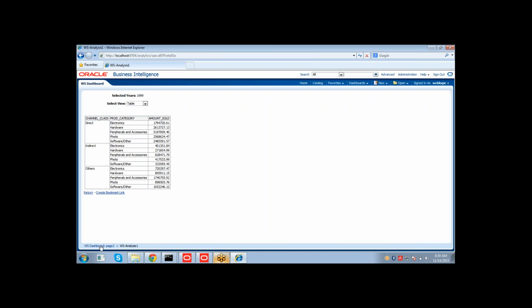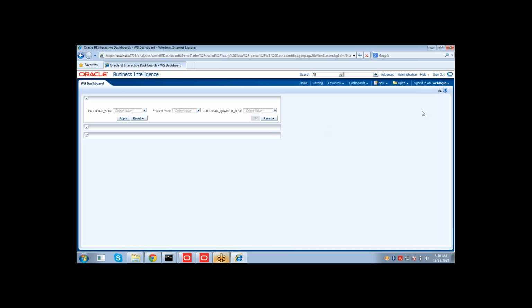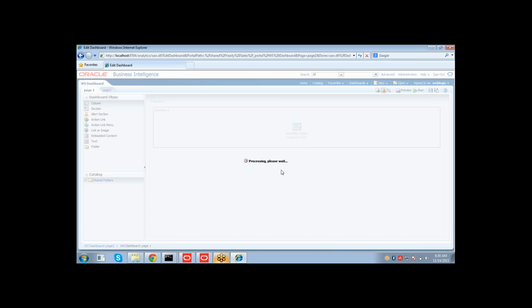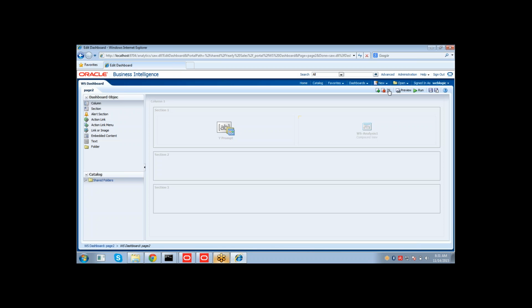The same way, we can also do other things like delete the pages. If it is page 1, you can delete it. And dashboard properties.